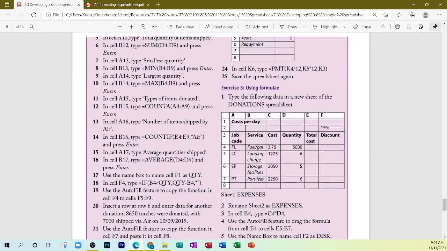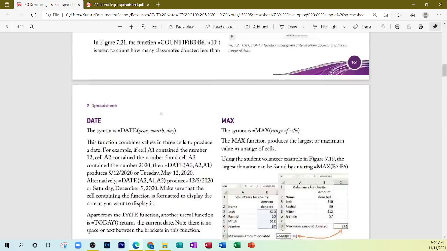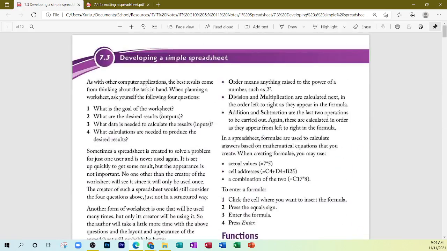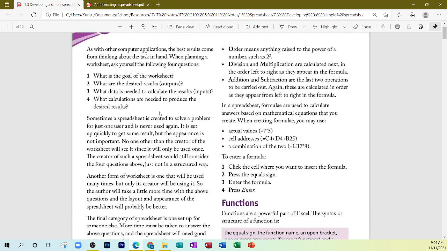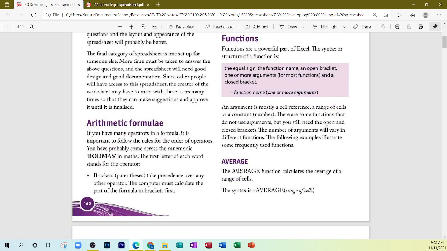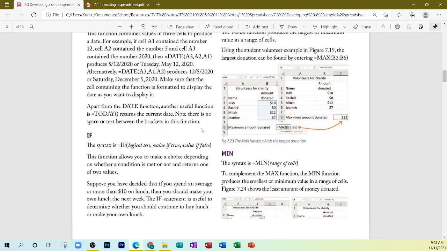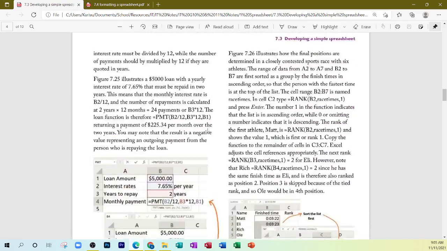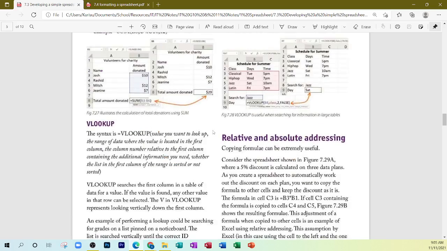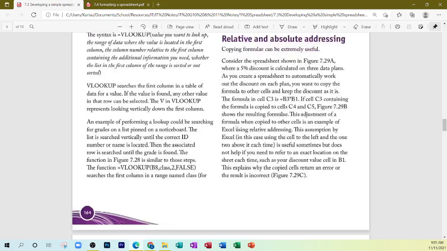The last thing we did, we completed chapter 7.3. We looked at how to develop a spreadsheet and how to create a formula. Remember, we used BODMAS, and we looked at the different types of functions: average, COUNTA, COUNTIF function, PMT, rank, VLOOKUP, and then we looked at relative and absolute addressing.